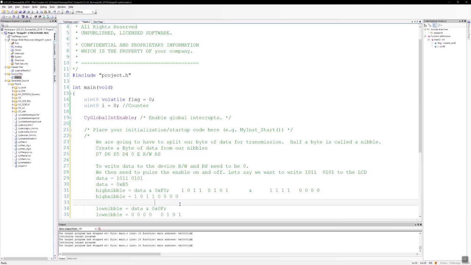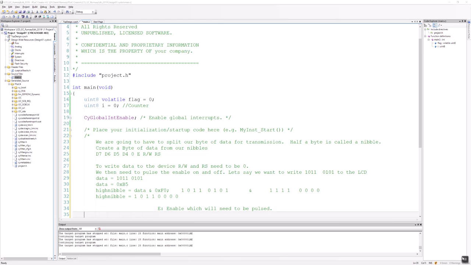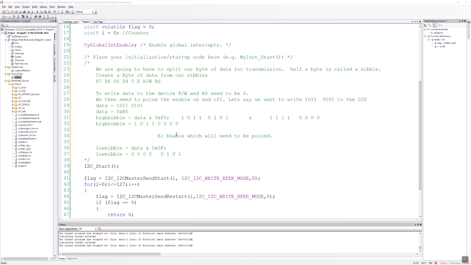This is my enable that's going to have to be pulsed. We'll talk about how to do that in a second. It's not difficult to do, but we'll talk about it probably in the next video. This one's getting a little long, at least I think it is. Yeah, we're almost at 20 minutes here. So the enable needs to be pulsed. Okay, so we'll do that. It's not a big deal. We can figure out how to do that.